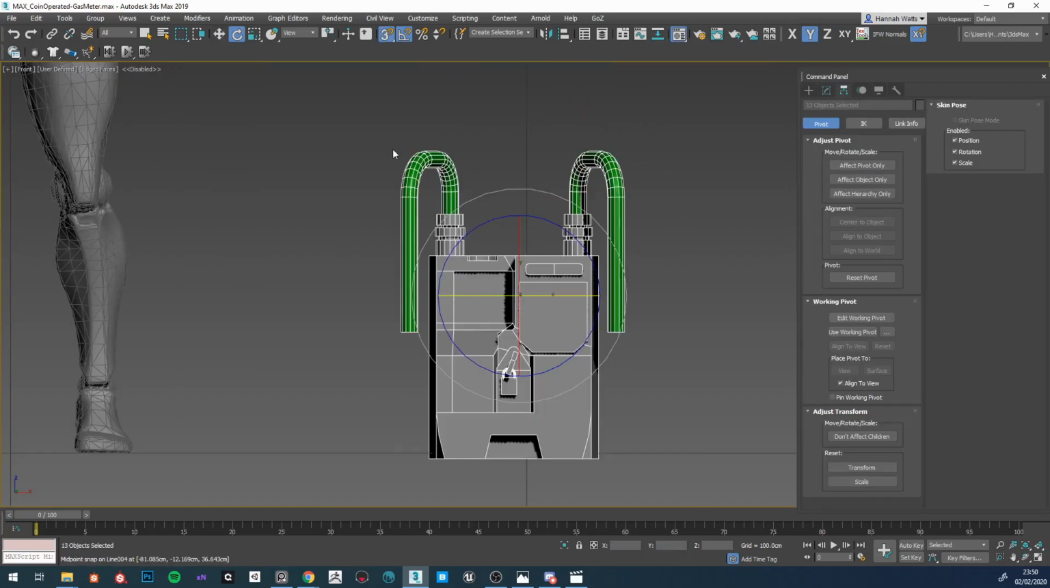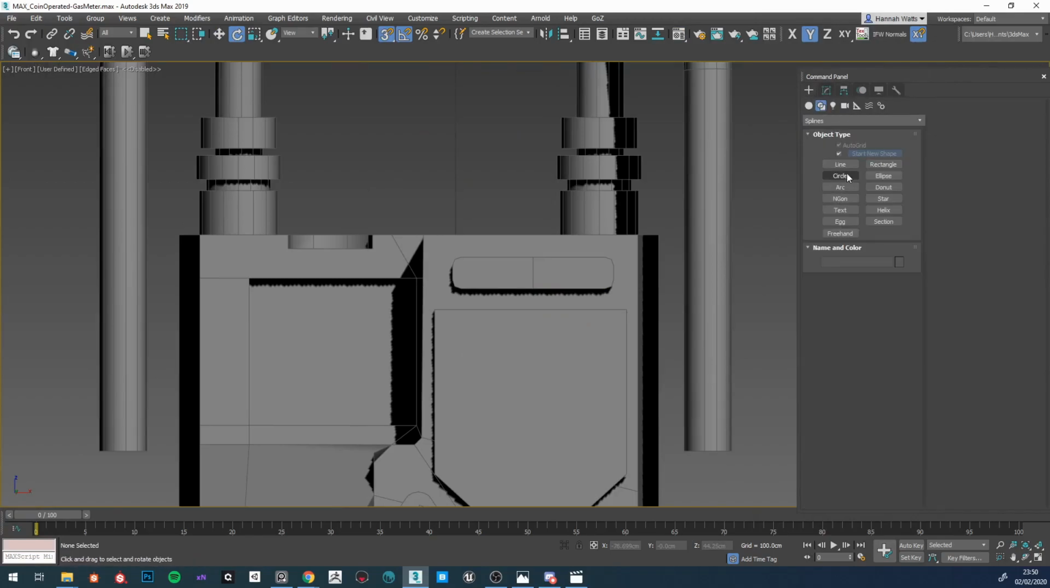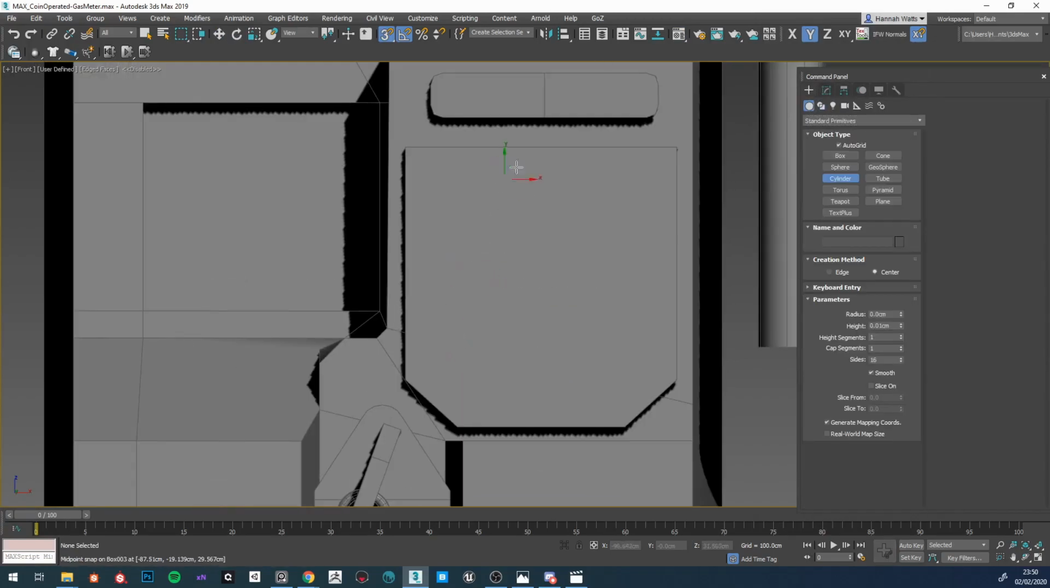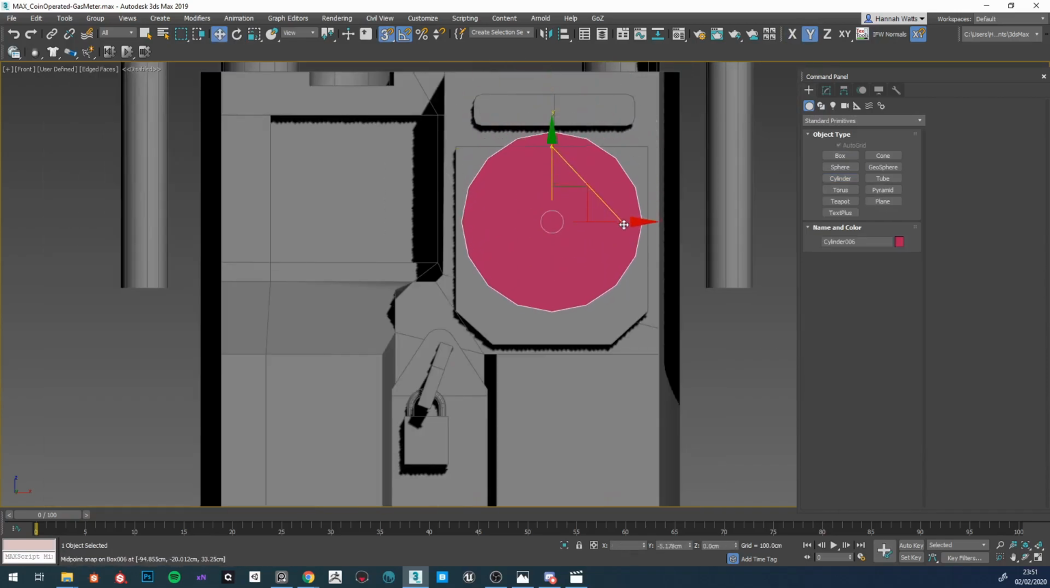I'll clone the pipe to the other side first, get rid of the horrible green, and then I've decided I actually want to plot out the size of the dial on the front of the casing so that I know how big to go when it comes to making the high poly.